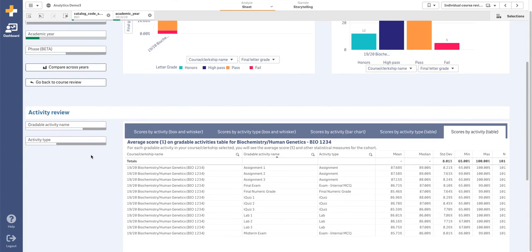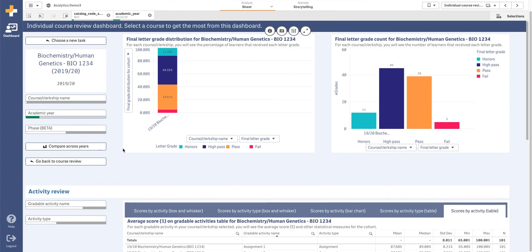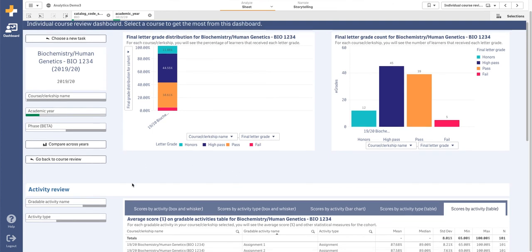Oftentimes when reporting on course-related grades data, you may want to narrow in on the individual academic year and then broaden out to look at this data across multiple years. Our Compare Courses Across Years will allow you to jump to a supplemental dashboard to look at longitudinal trends for a course or clerkship.